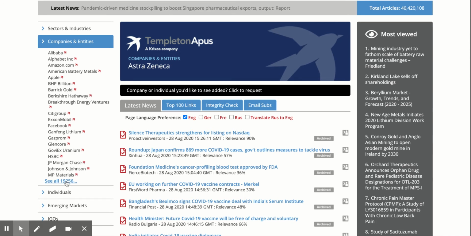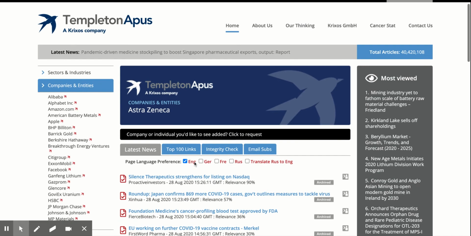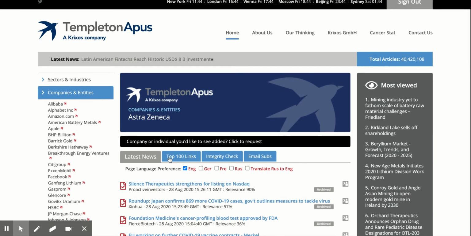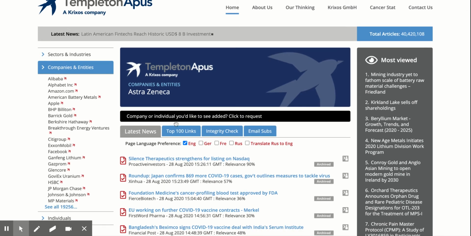You can just type in their name under the seal, 19,256. But here for AstraZeneca, we've got latest news. So the most recent news article is up here at the top, with a percentage relevance as to how relevant the article is to the subject, which in this case is AstraZeneca.